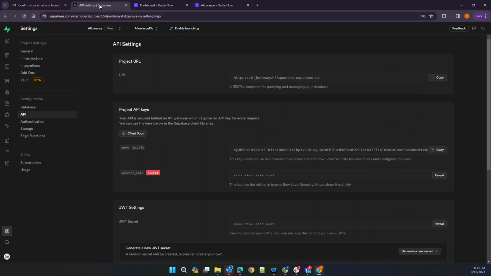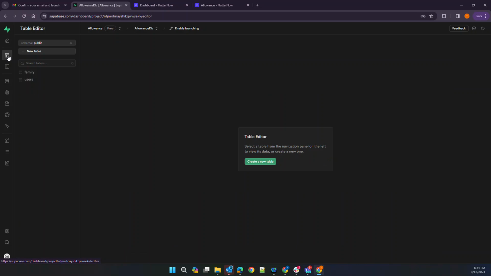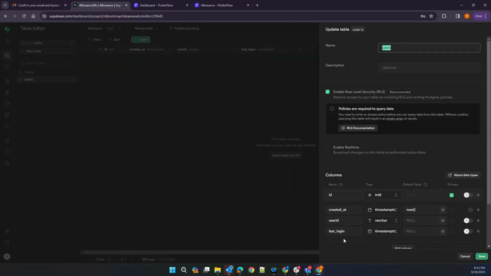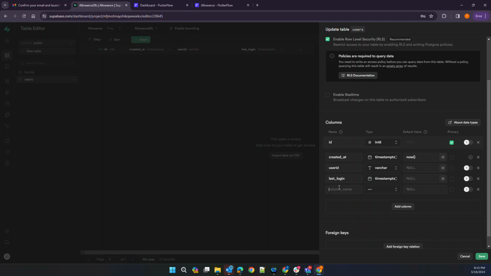So we go back to here, and we're going to go over here to this table. Click on users. All right, now we want to edit this table. We can click three little dots, edit table. All right, let's go ahead and add a column. We want that email address. We're going to need it. Really simple. All right, saved.